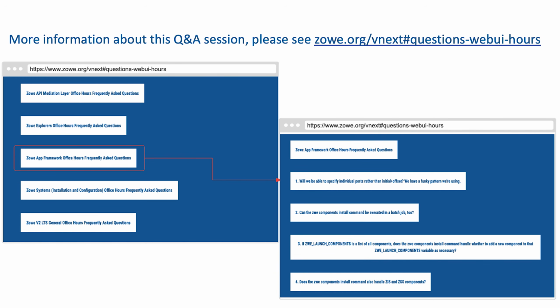Here's another question. Does ZWE component install handle ZIS and ZSS components? Yes. ZSS components it handles very simply by calling that install app script underneath. ZIS components, its ability to handle that is brand new. So I'm not sure if anyone's tried it yet, but I would like to help you try it and make sure that it works and fix it if it doesn't.